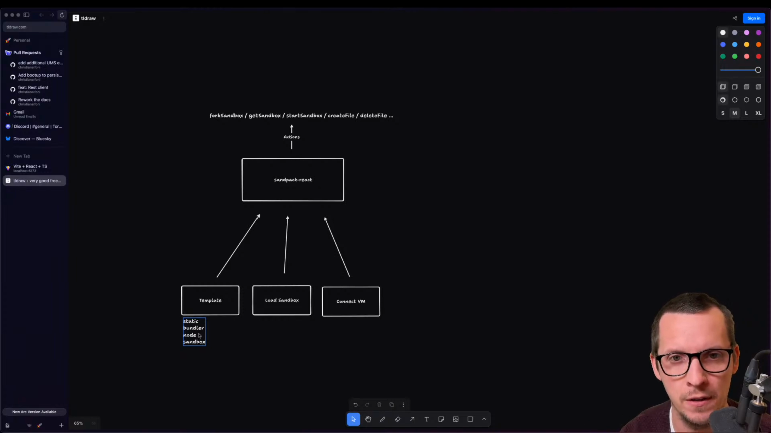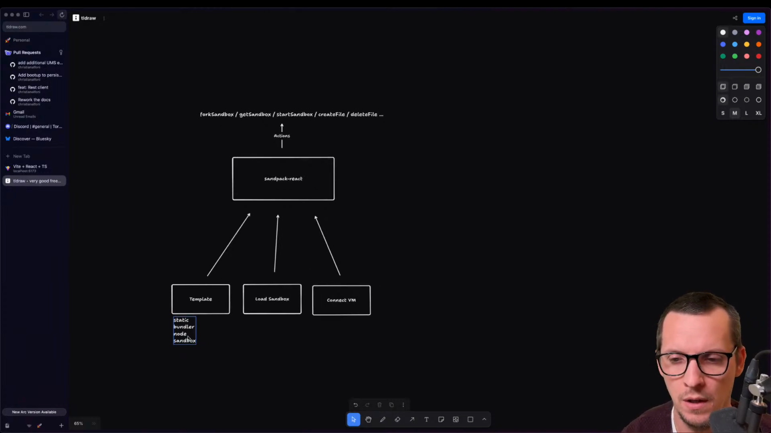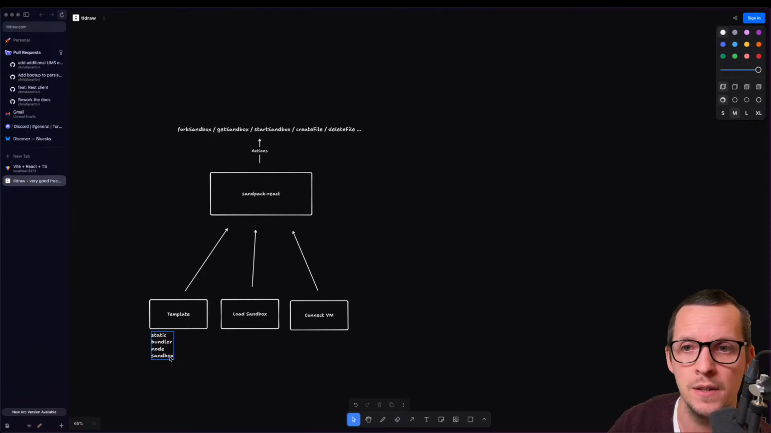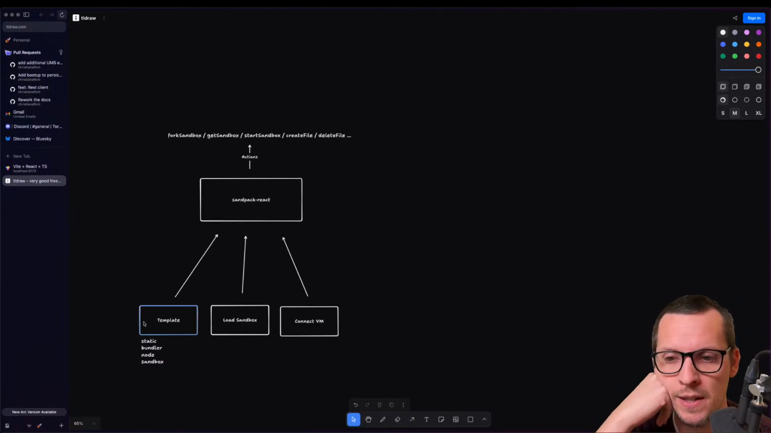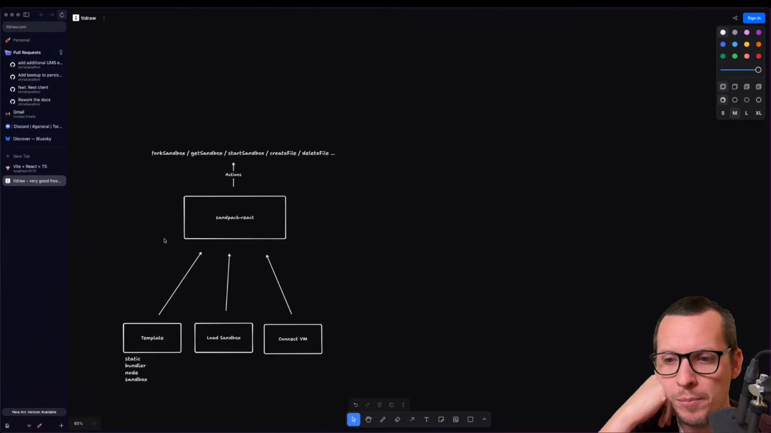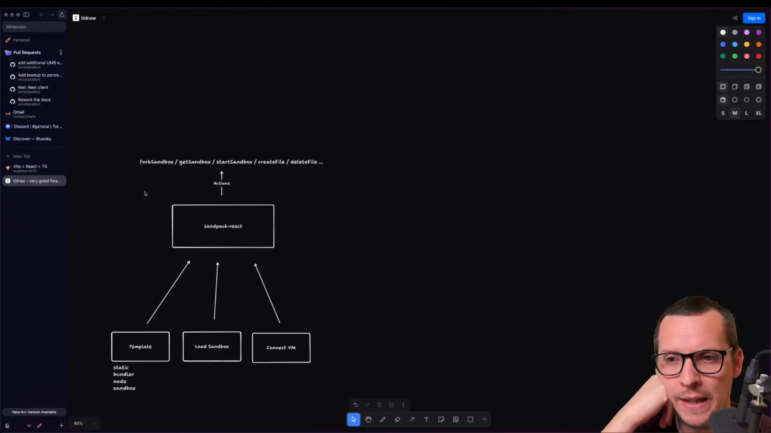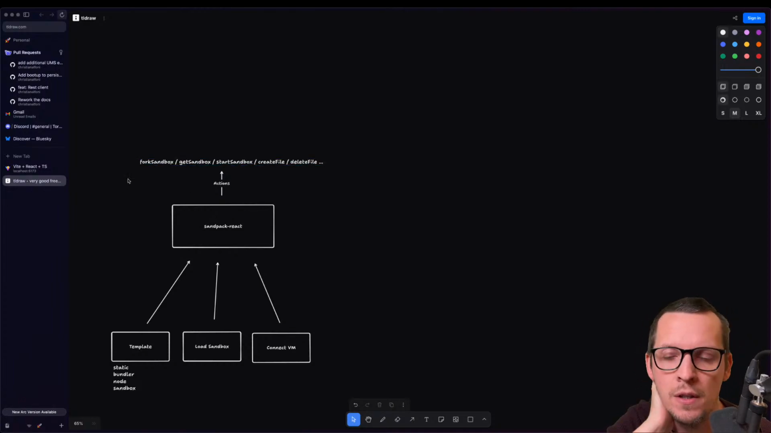node allows you to define the files right there in your code. But if you choose sandbox, you're going to give a sandbox reference. And this can be your own reference, right? It doesn't have to come from CodeSandbox. But the point is, if you do that, you have to have defined these actions of fork sandbox, get sandbox, start sandbox, create file, delete file, and so on and so on.